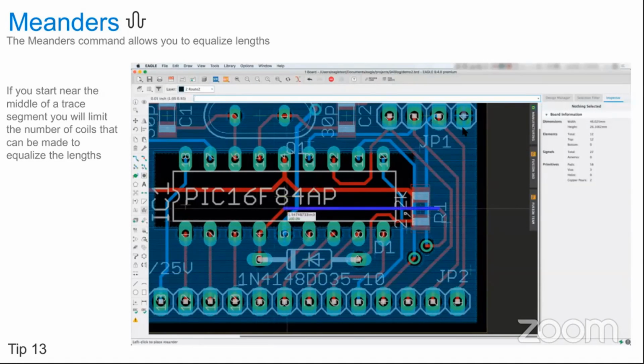The next tip we want to talk about is meanders. Meanders can be applied to differential pair routes or to single lines. The meander command provides you the capability of defining a particular length for a line, for length matching. Is that right, Jorge?